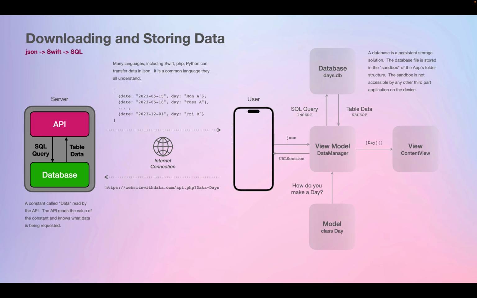Now the view still doesn't really know what a day is. And the same way the view model drew from the model, the view will also draw from the model asking what's a day, what's it contain, and is there any functionality I can use to display on the screen more effectively. So that's essentially the process for all apps.